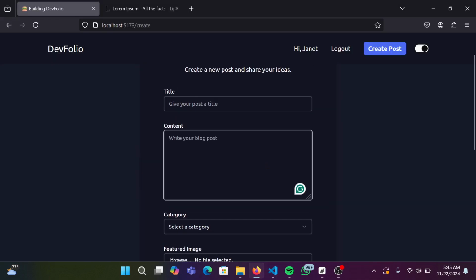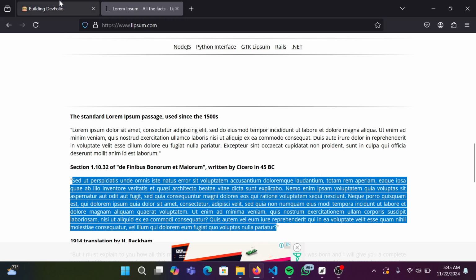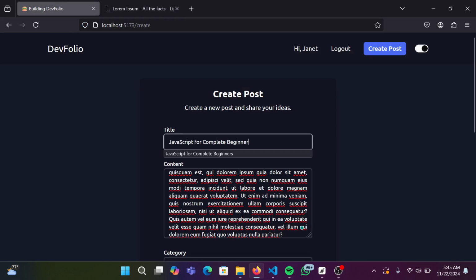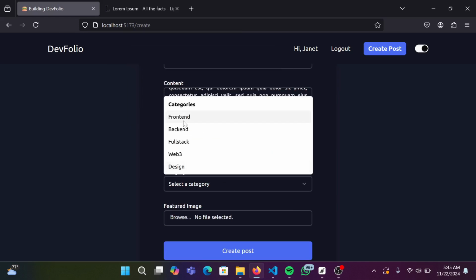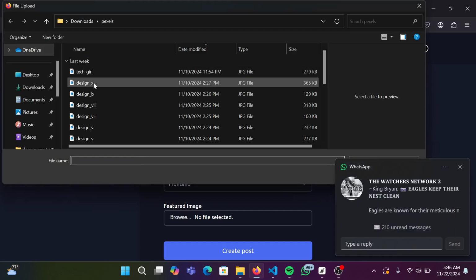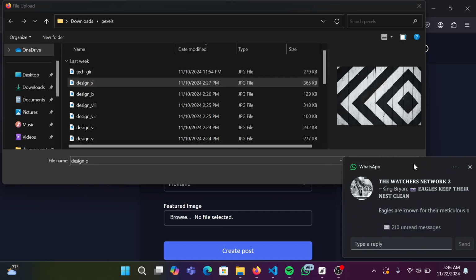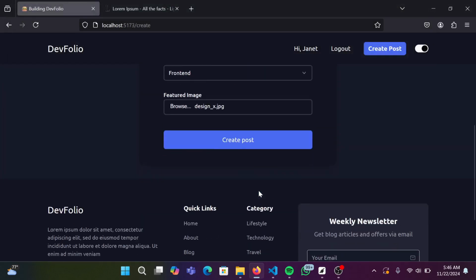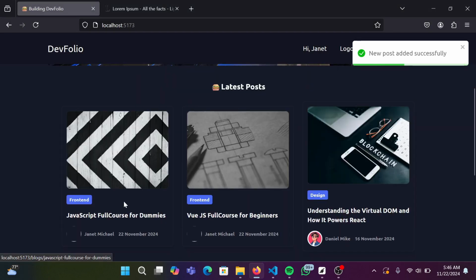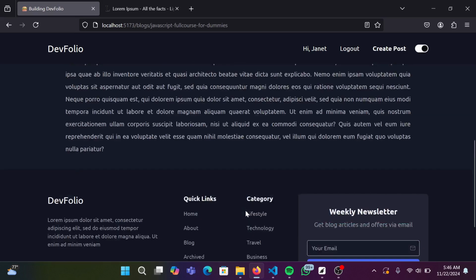Let's try again. Let's copy some lorem ipsum text. Let me say JavaScript full course for dummies. So we have our body. Let's pick front end. Let's create an image. Open. And then click on create post. You can see, right? That's nice. And we have our new blog written already. We have it there already.